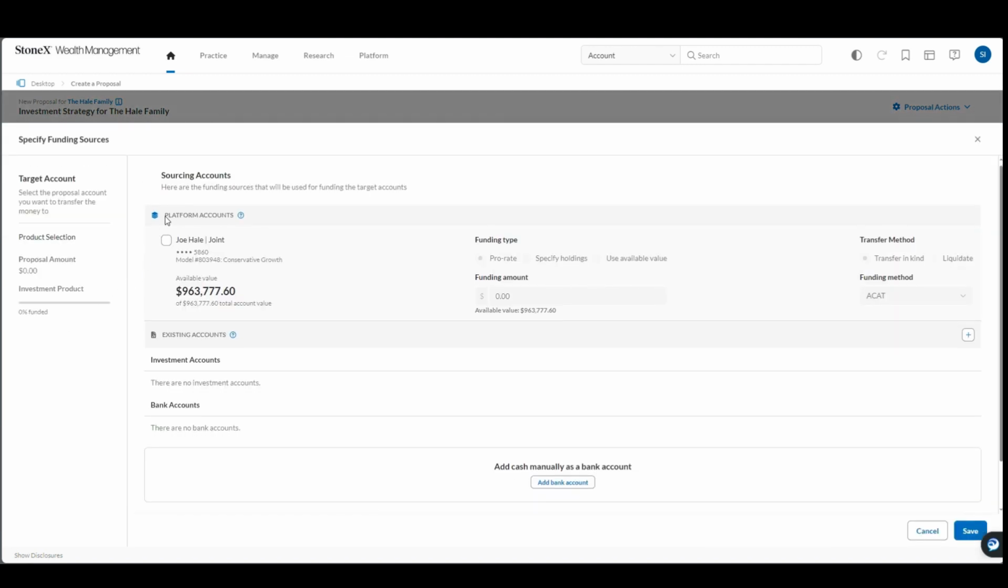And here we can see all of our accounts that are on the InvestNet platform currently. This client just has one. For example, this is a demo account, but you will be able to see all of the accounts listed here. But for example, we'll just select this one. And what we want to do is use the available value if we're wanting to see the impact on the portfolio in whole here. So this entire amount.